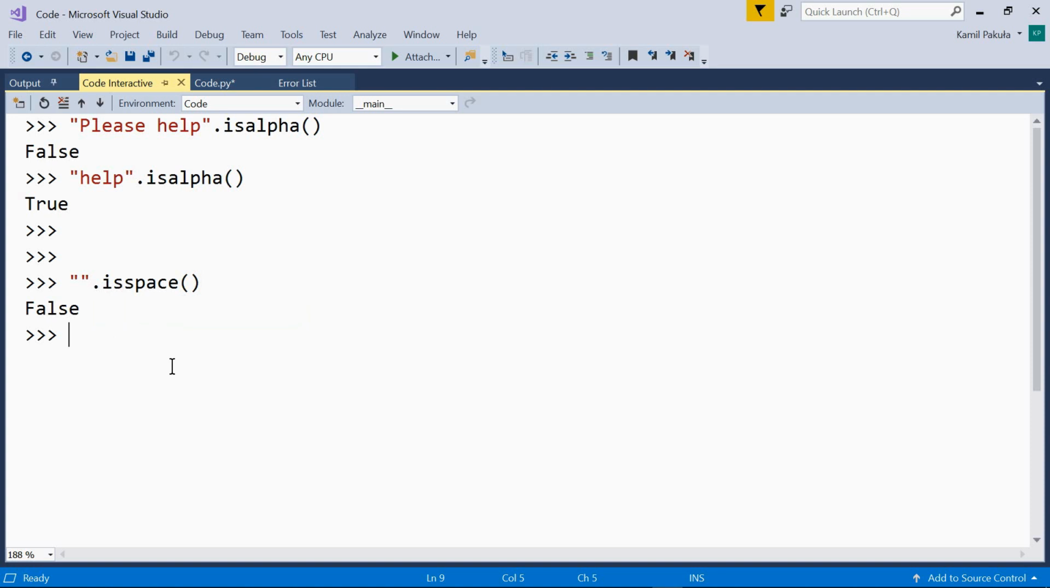How about this? Whitespace, isspace. Well, this returns true. How about this? You have a lot of whitespace characters, so this returns true because there are only whitespace characters.